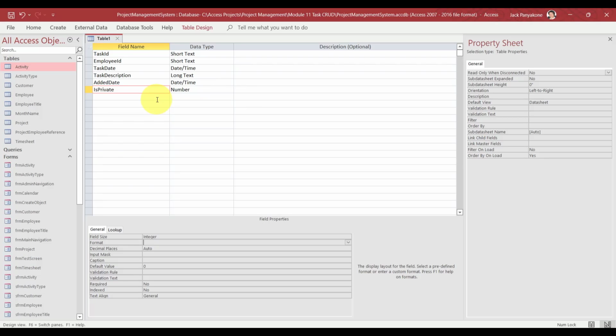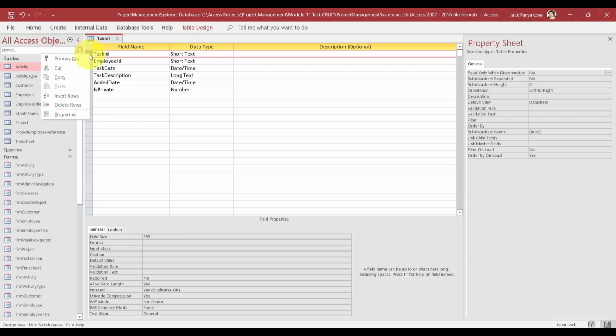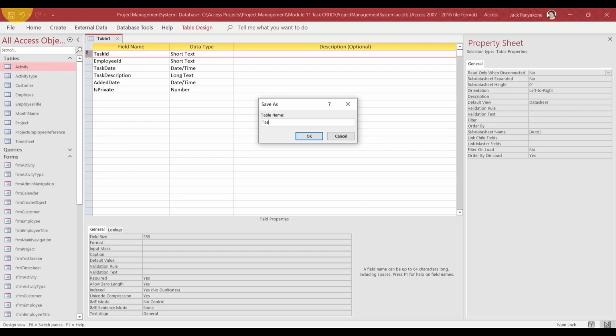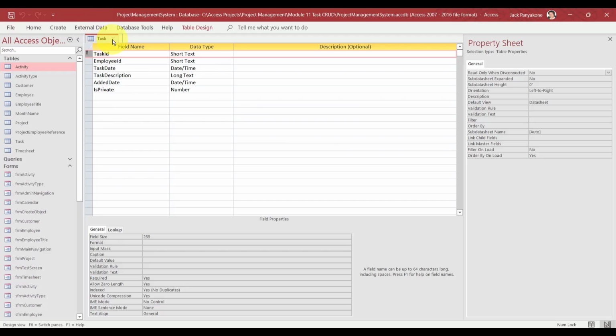What else can we add in here? So that's basically it. Task date, is private, added on. Yeah, that's good for now. So let's mark that a primary. Like I said, if we want to add anything in here, we can in the future. So right now, let's save that guy. It's called task. We are done.